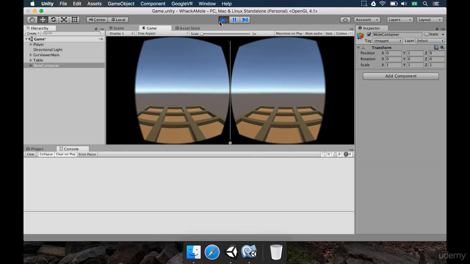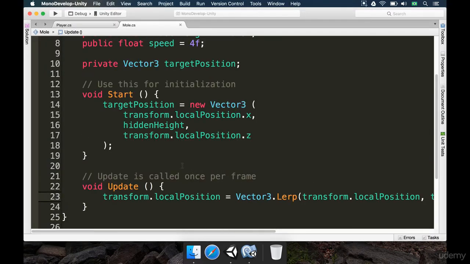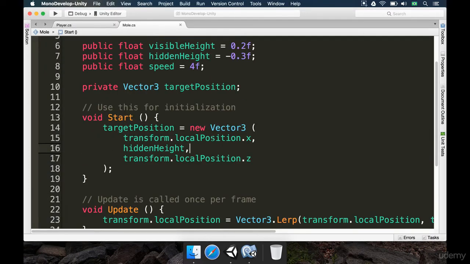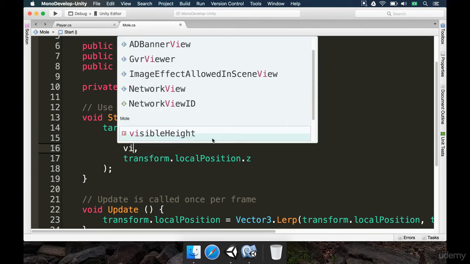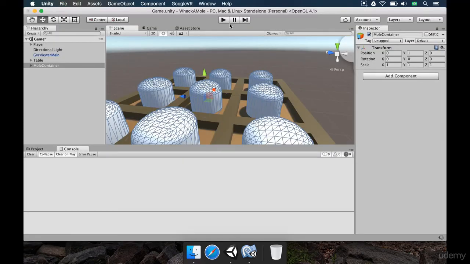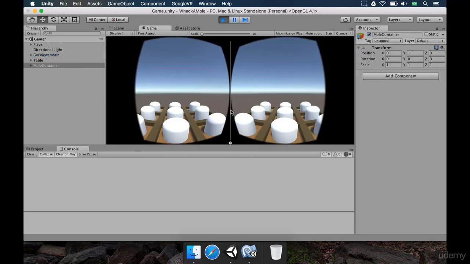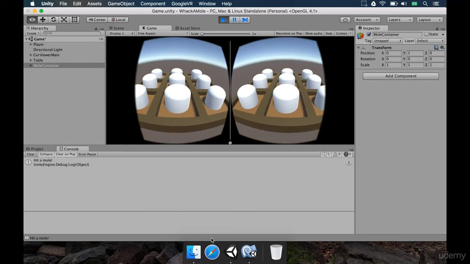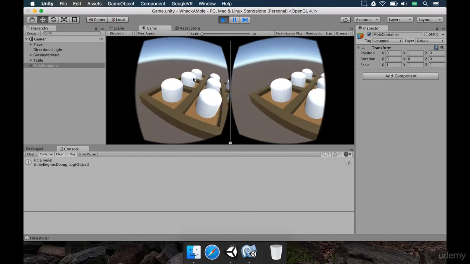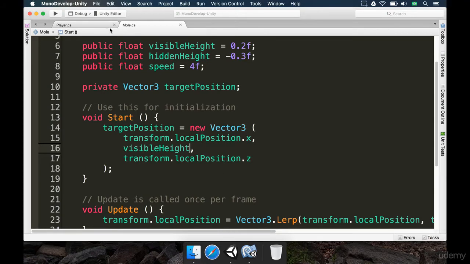We already made the moles go there. However, just for testing, in the beginning, instead of hiddenHeight, I'm going to type visibleHeight. So they should be standing here, visible. All of them are going to be visible. And the logic that we want is, if the player looks at a mole and hits space, then the mole is going to hide.